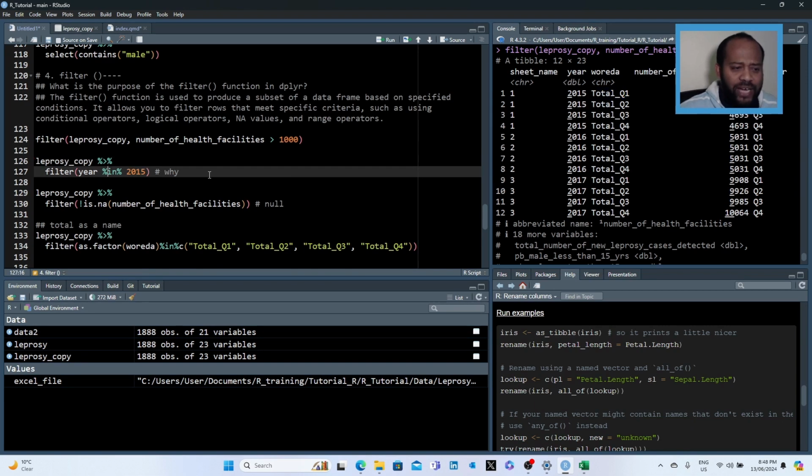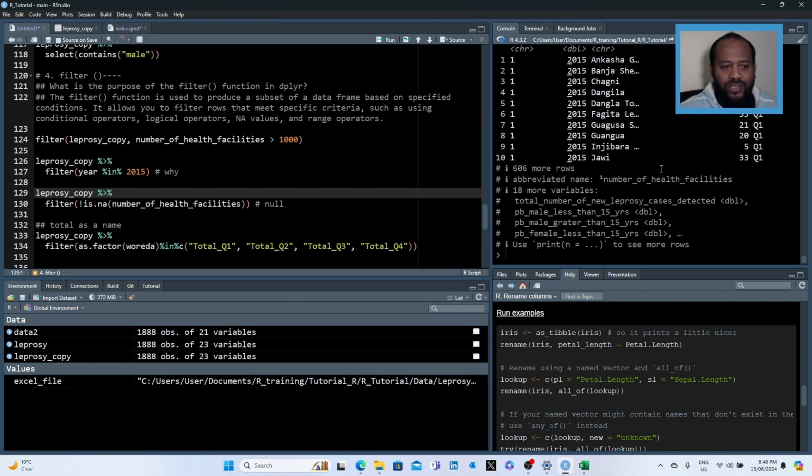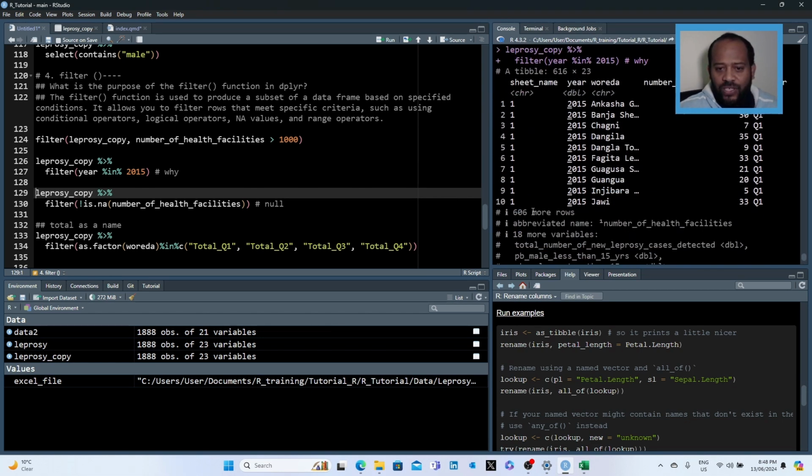And if I want to have the data from 2015 and 2017, just give me the data that has only 2015. So I have 616 rows with the year 2015.